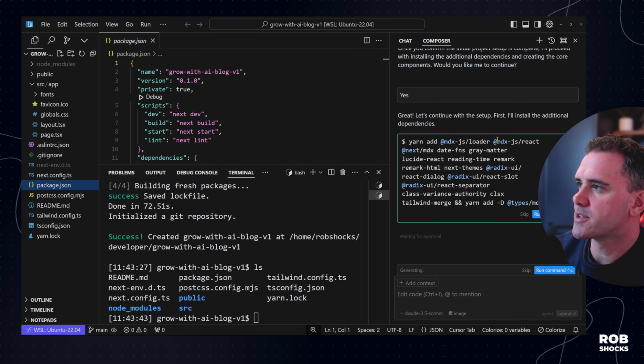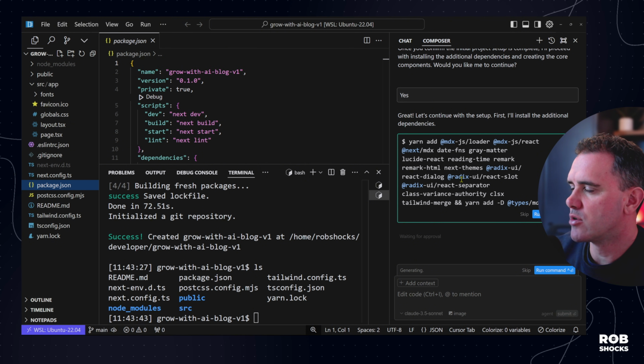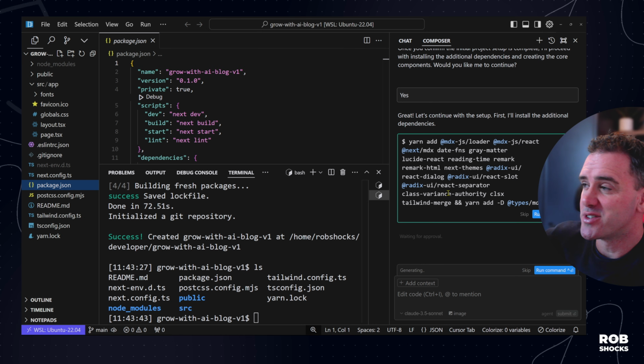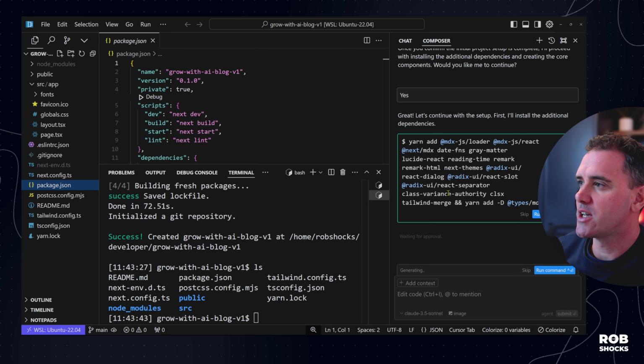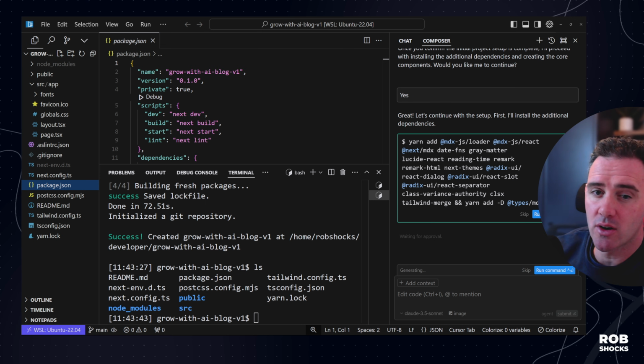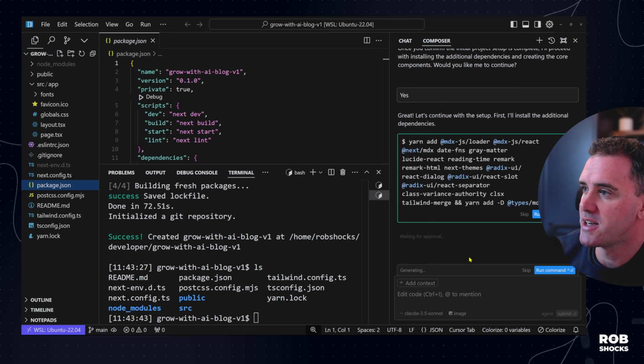Okay, so now we're going to install these. Now, just taking a quick look through, I don't see any mention of Shadcn yet. And usually in the past, when I've been installing Shadcn, it used the older version of the documentation. So I was just watching out for that. This little yellow icon here, I'm assuming it means this is pending and we're waiting for approval. So I'm just going to hit run command.